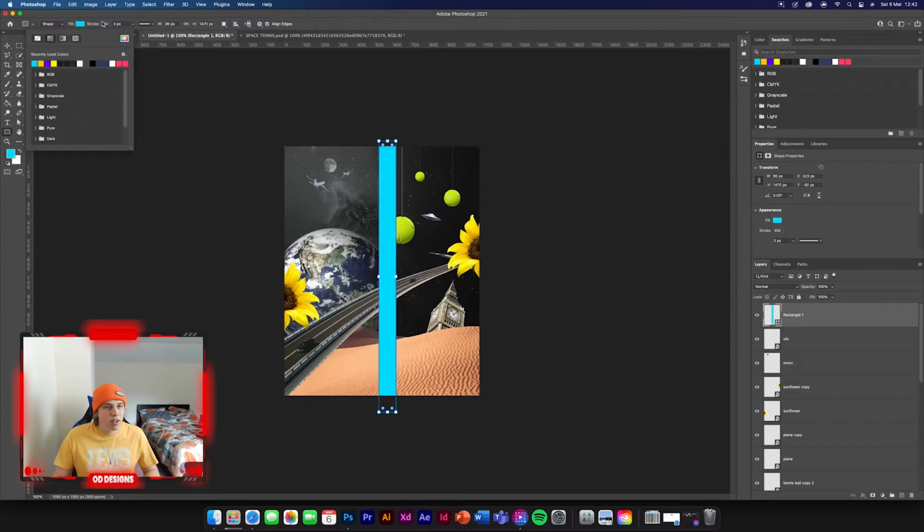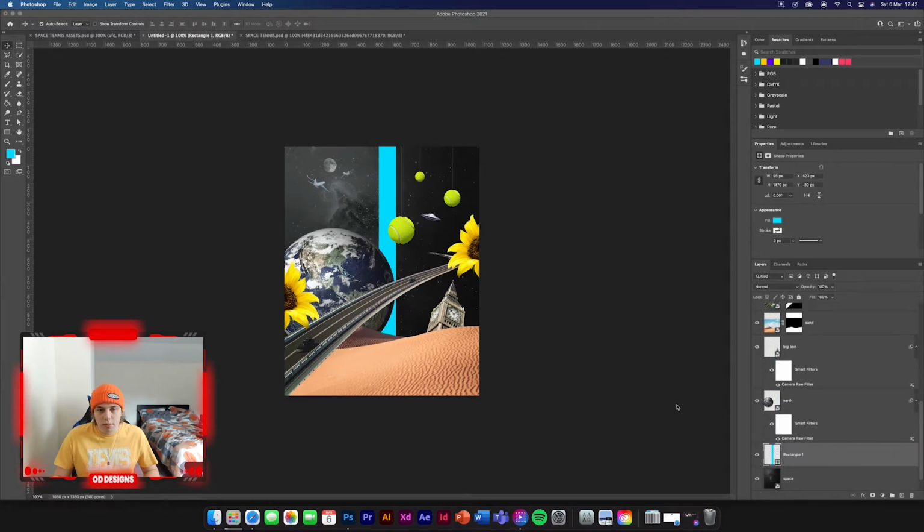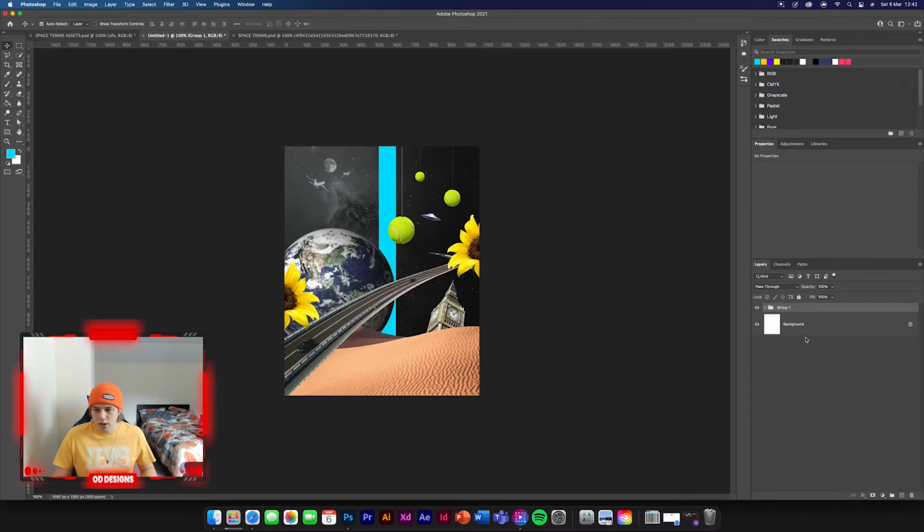Okay, I'm not, because it's got no fill. So I'm going to reduce that. There you go. Now I've got a blue line. Let's just move it all the way down below the earth, below everything apart from the space layer. And there we go. So we've got our whole design together now. So that looks all good. I'm just going to group that together.